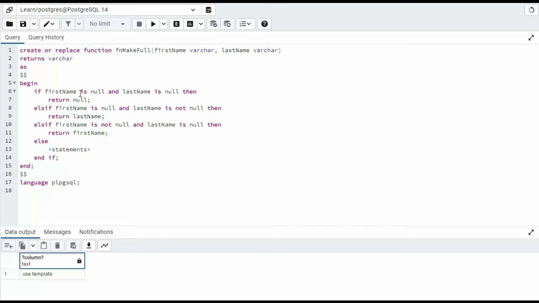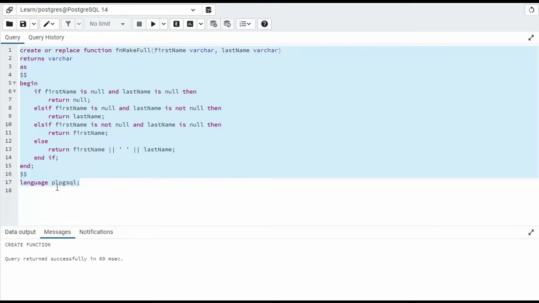Now in this else condition, if everything fails up here, this last else is going to execute. And what we're going to do is concatenate the first name and the last name. Now there's several different ways to do that. Let's look at the first one. So I'm going to say return first name, last name. And there's my function. Let's see if we can get a blue ribbon here. Okay, I did it.